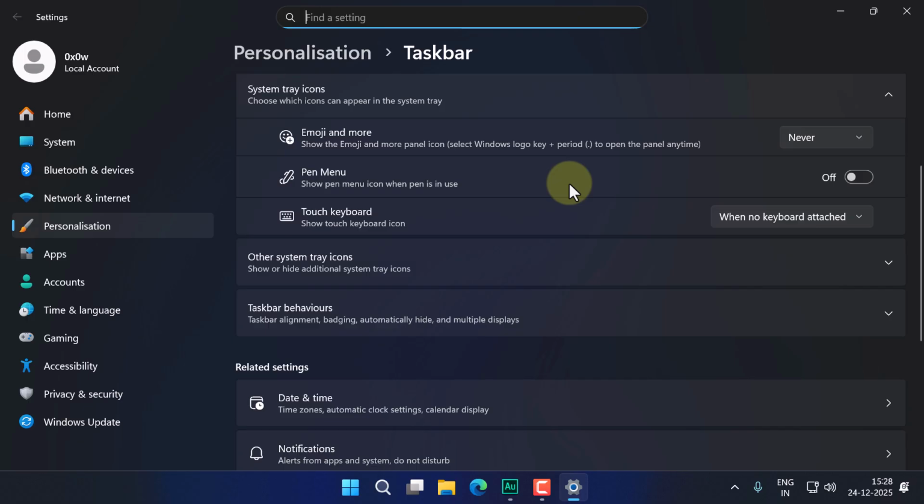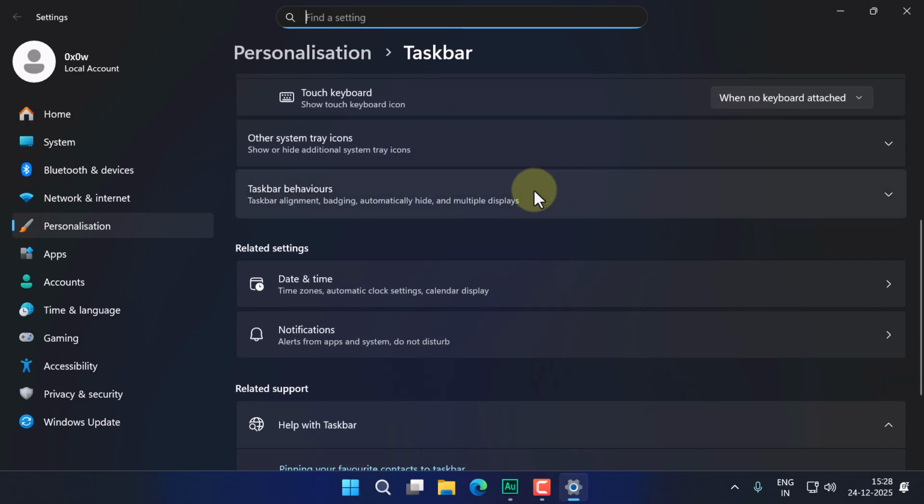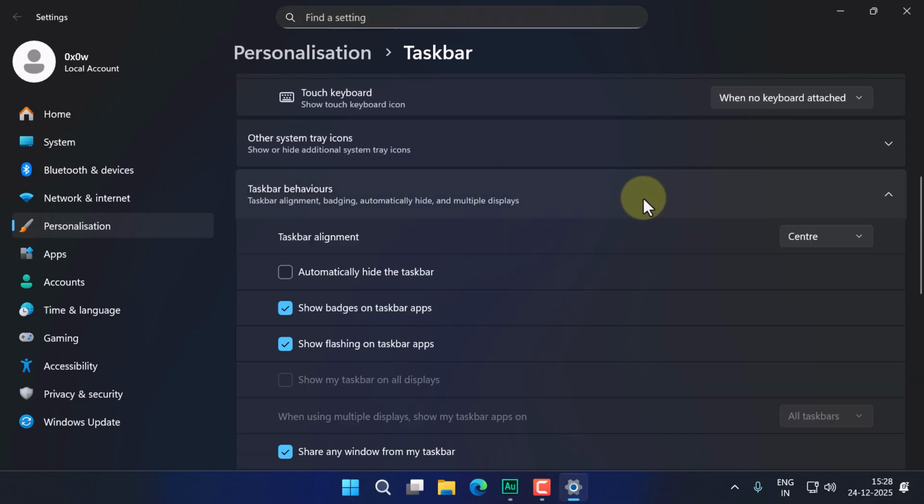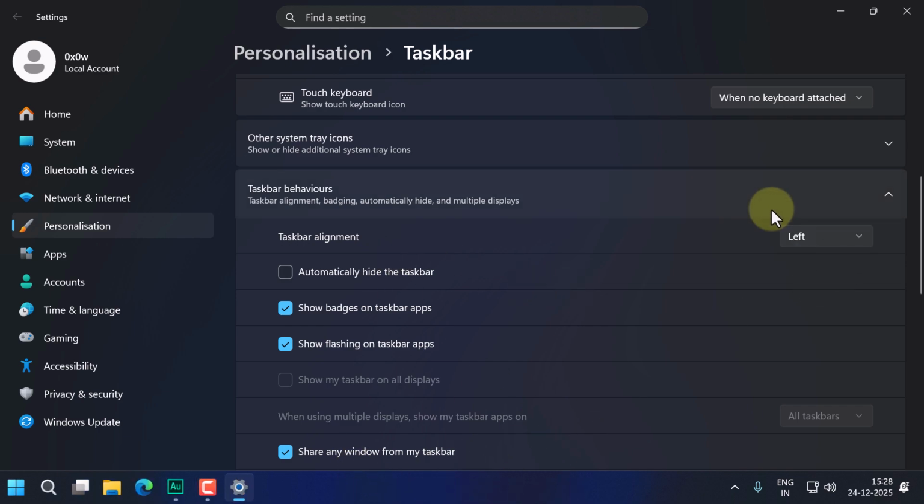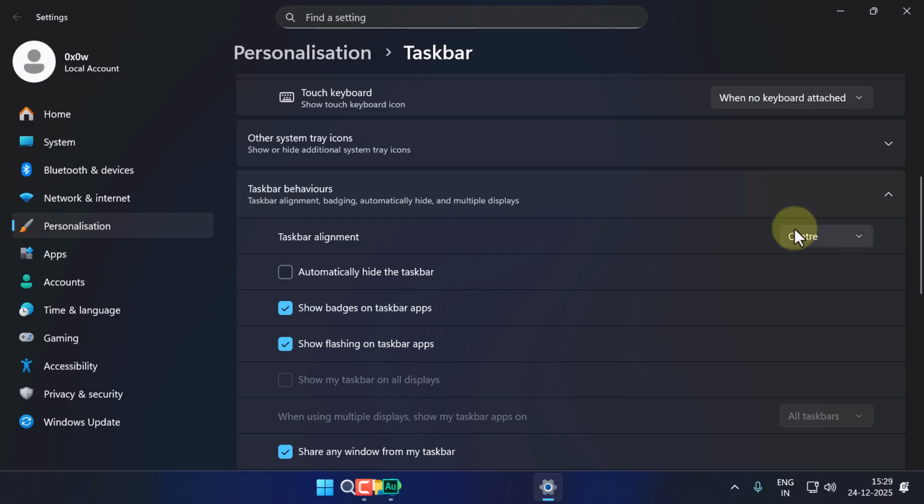And here we will scroll down and we can find taskbar behaviors. If you click on that, it will expand. And here we can find automatically hide the taskbar. At the same time, we can also find some other settings that we can do with the taskbar. For example, if you want these icons to appear in the left side, you can do that by selecting the left or center option in here. But here we are mainly focused about automatically hiding the taskbar.